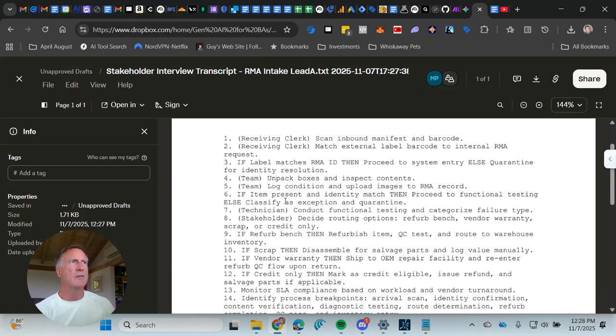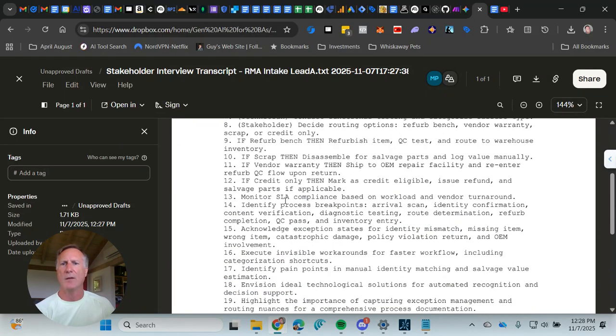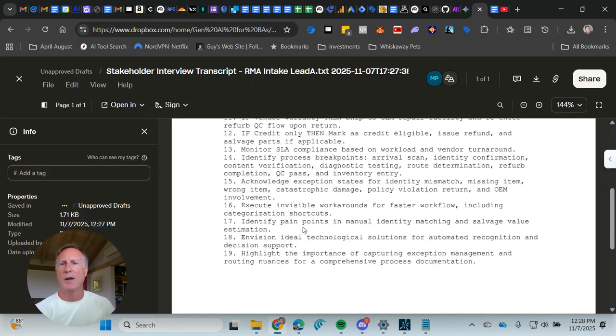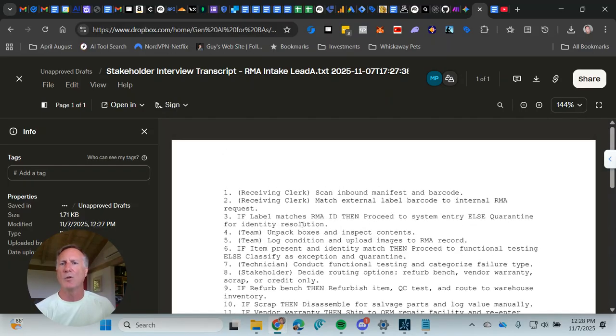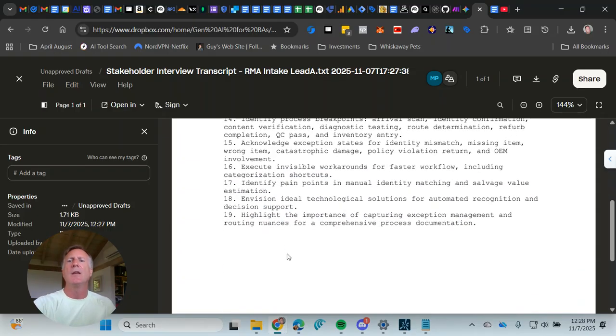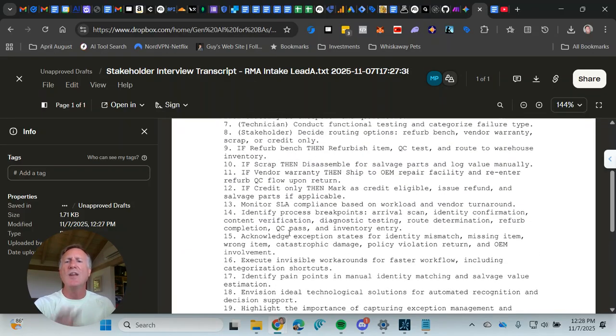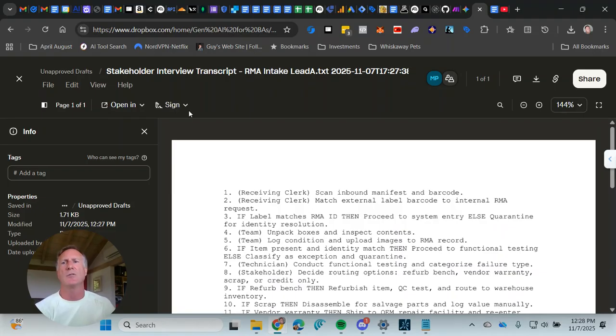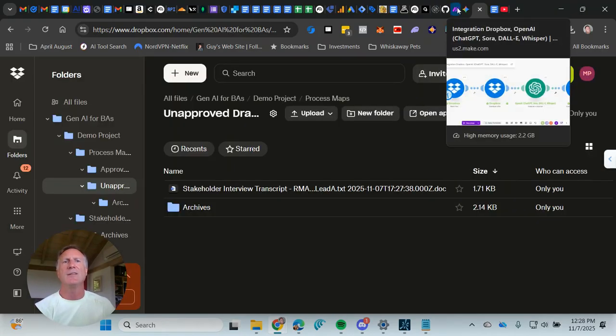Here it is, step by step by step. 1, 2, 10, 12. Oh, 10 here is if scrap, then disassemble. Like it's got it all there. It's pretty awesome. It needs to be reviewed, but this is cool. I should add, you can run this over and over again. Because of the nature of ChatGPT, it's going to give a different number of steps, different steps. So you definitely want to review it to make sure it's as accurate as possible. So that is in there.